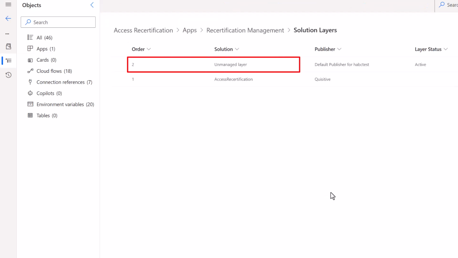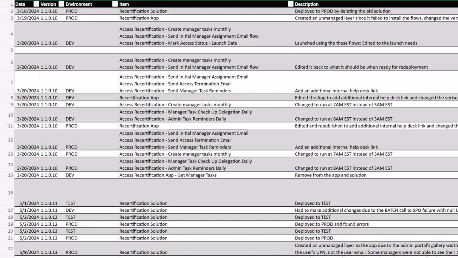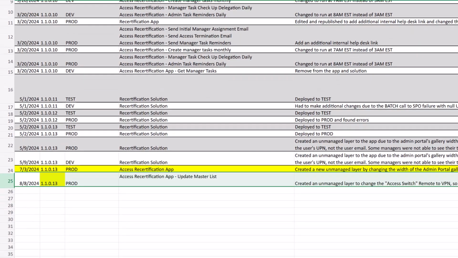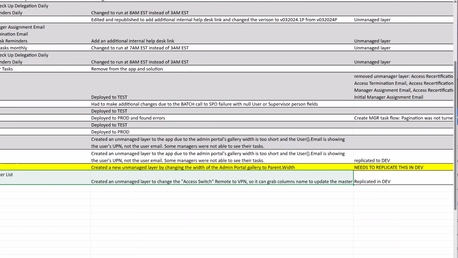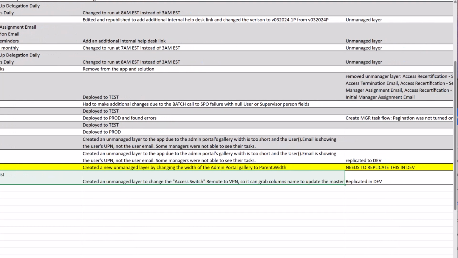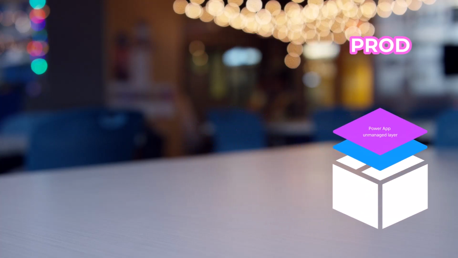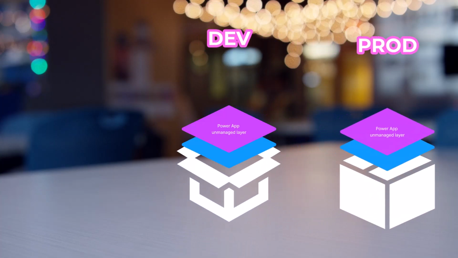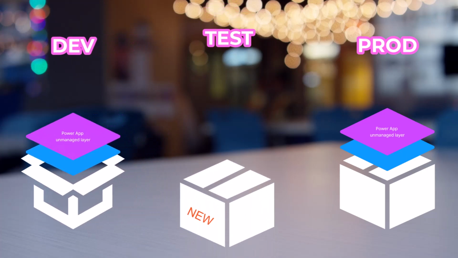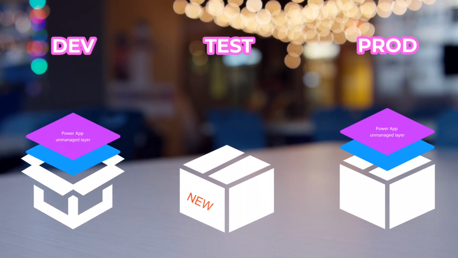When you are creating an unmanaged layer, I highly recommend documenting what has changed or mirroring the changes right away in the development environment. Because it doesn't matter how many times you have saved and changed a flow or an app, it will always display as one unmanaged layer. And it doesn't show you what changes were made exactly, at least to my knowledge. When you're ready to redeploy the managed solution to prod, you will need to remove the unmanaged layers you have created before or after the import.